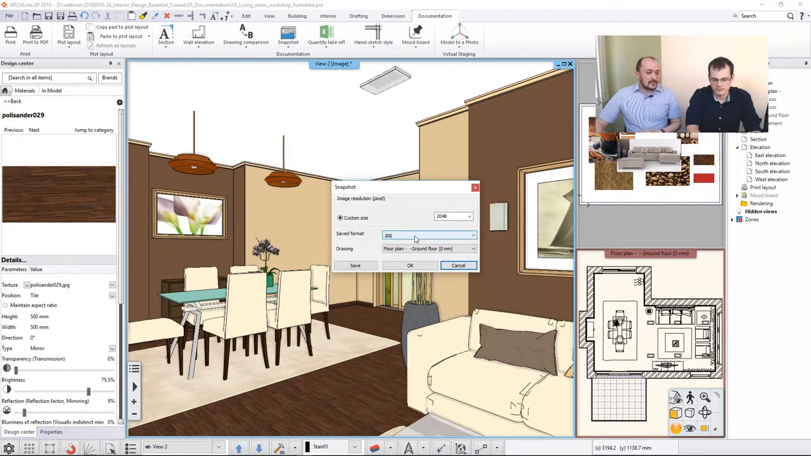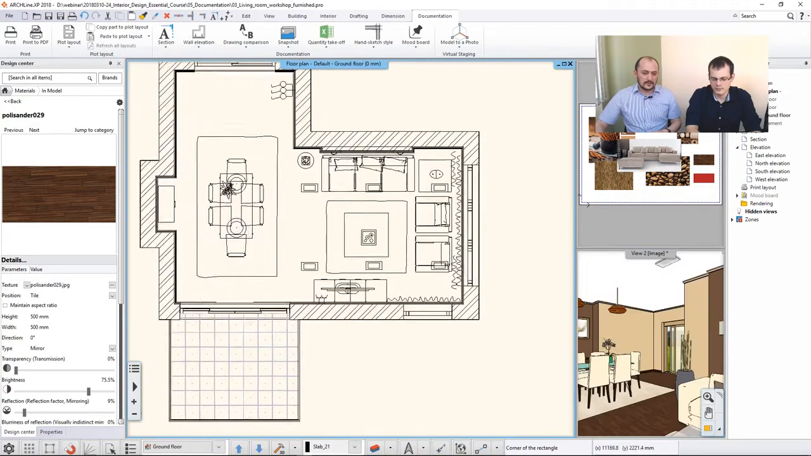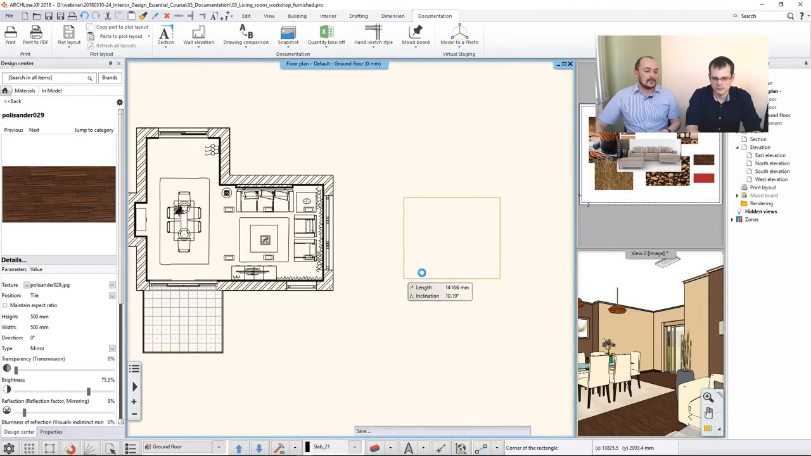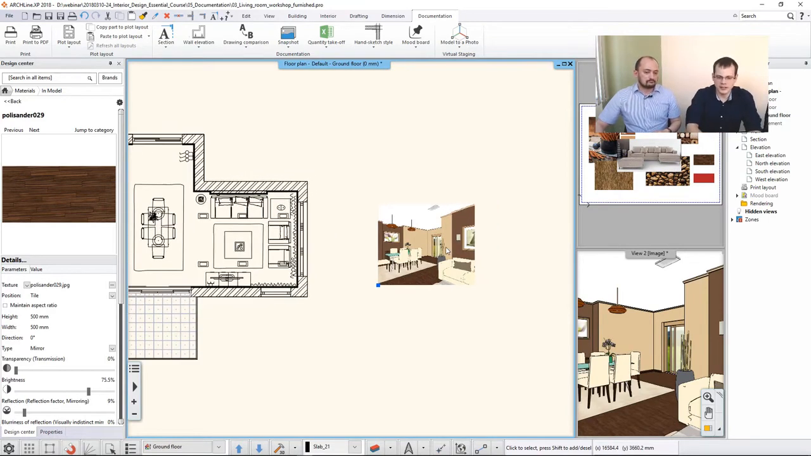And then I can set up the format of the saved image because I can actually save it onto the hard drive. Or I can just instruct the software to put a copy onto the floor plan, which is the one that I will do now. And then the software offers me this image placement tool, and then it appears there automatically. And then from here, you can do anything with it.